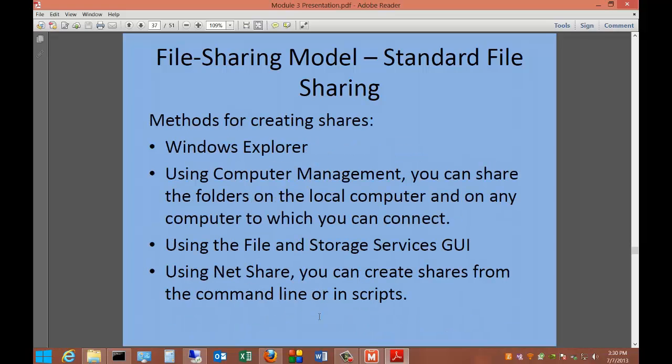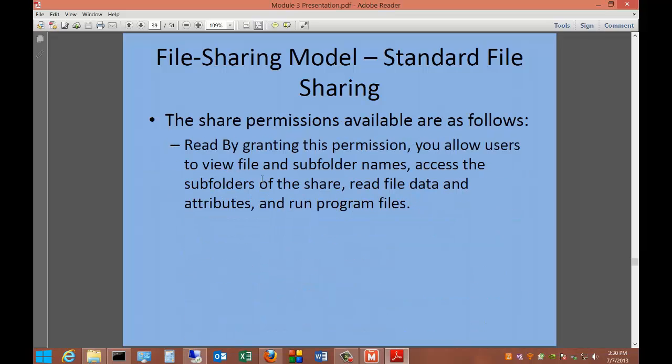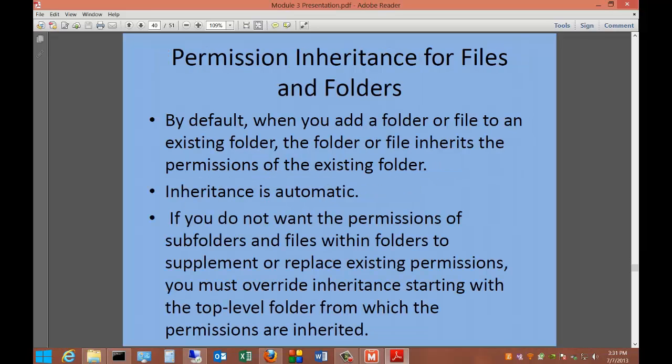So there are certain methods for creating shares. You can use Windows Explorer, you can use computer management, you can use file and storage services, or the net share command line. Share permissions are applied anytime you access a file or folder over the network. The share permissions available are as follows. Full control, users can do everything. Change, users can do everything, but they cannot change the permissions. And then read allows you basically to read the file, but you can't make any changes.